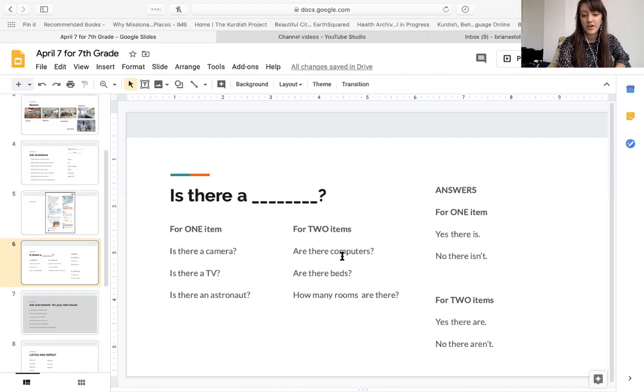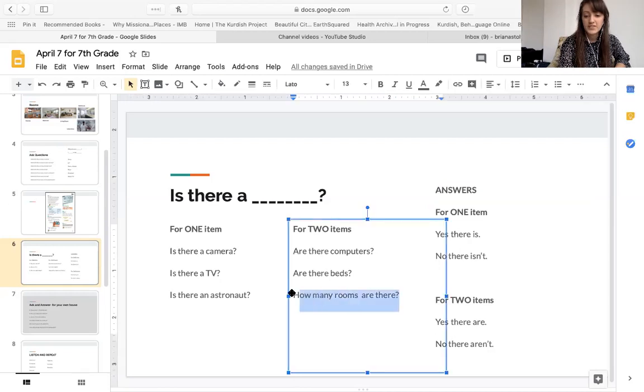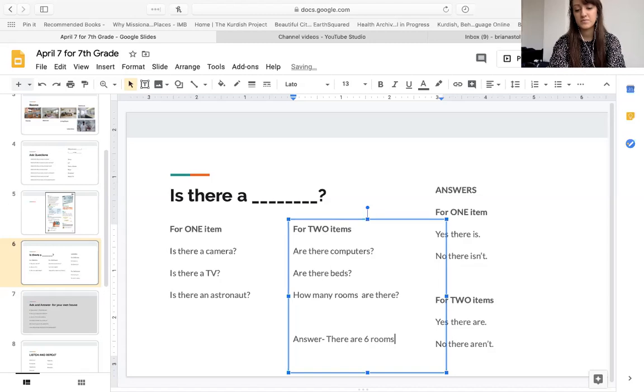We say, are there computers? And then we say, yes, there are. Hear the difference? Are there? There are. Are there? There are. These are the questions, these are the answers. But remember, if we're asking how many are there, the answer would be there are 4, 6 rooms. Okay? Here we say are there, here we say there are.